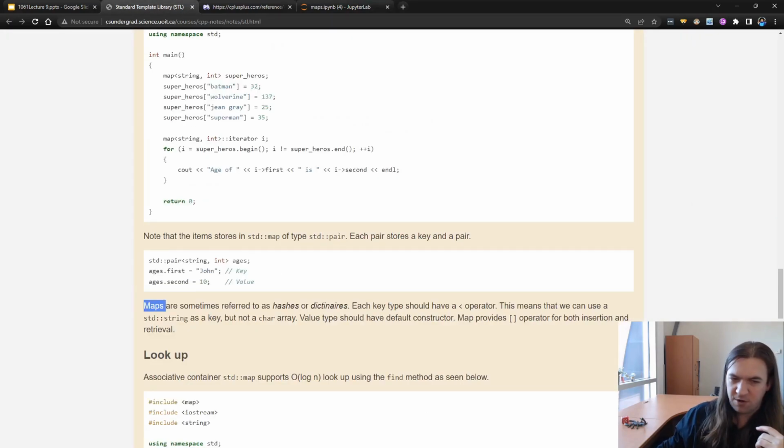So maps are sometimes called dictionaries, not dictionaires, or hashes. The reason they call this is because they sometimes use what's called a hash function to figure out where in memory to put things. You need to have the triangle brackets with the types around them. And importantly, it needs to be something you can actually put in. So for instance, you can use string as a key, but you can't use a character array because it needs to be something you can put inside of here.